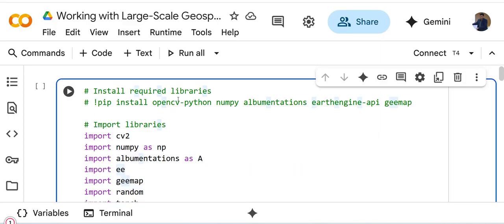Install required libraries. Let's kick off the lecture by setting up our environment. In Colab, we are using OpenCV for potential image processing, NumPy for array operations, albumentations for augmentation, and geemap for Google Earth Engine data. These libraries, typically pre-installed, prepare us to handle large-scale Sentinel-2 imagery for deep learning.